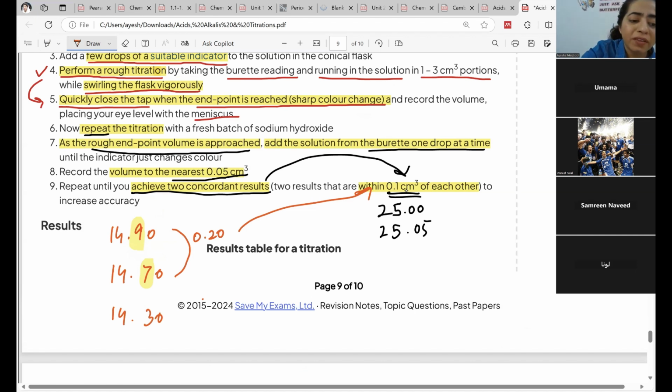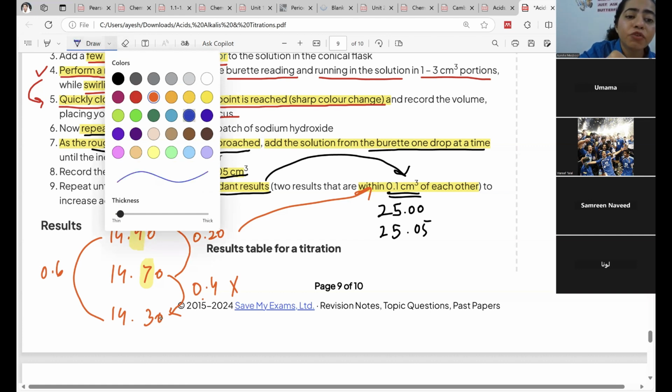If I take 14.7 and 14.3, how much is the difference? 0.40. Again, we cannot take this. If you take the first and the third, 14.9 and 14.3, the difference is 0.60, so your experiment is wrong. Do it again. Keep doing it until you get at least two values close enough.